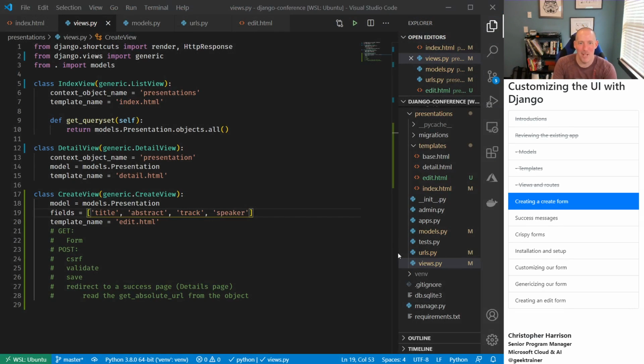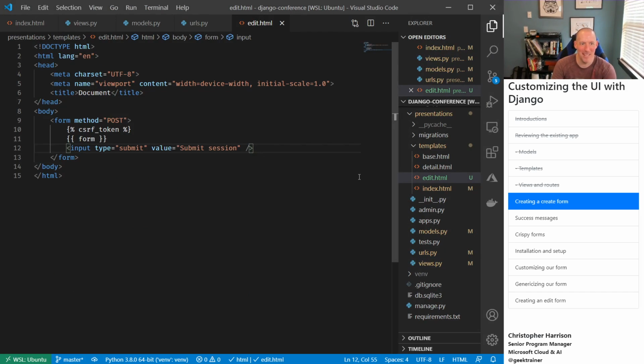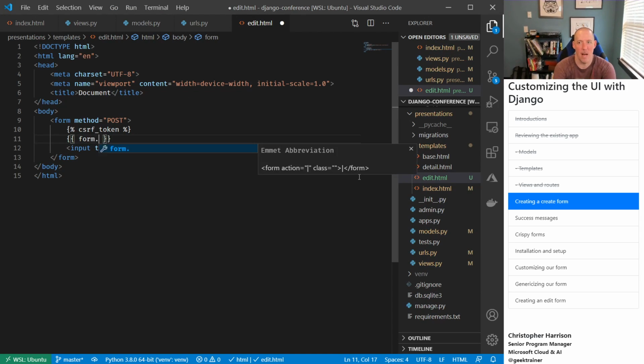So let's go back over here to our code, and let's open up our edit.html here. And let's go ahead and say form.as_p. So what as_p is going to do is it's going to put everything into paragraph tags. I could also use as_table, which would automatically put it out as a table. Please don't do that, though. Using a table for a layout is an accessibility issue. Use tables for tables. Don't use tables for layout.